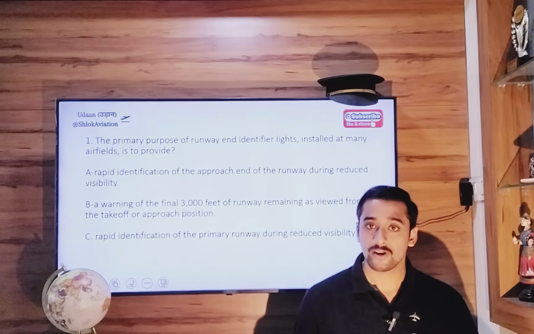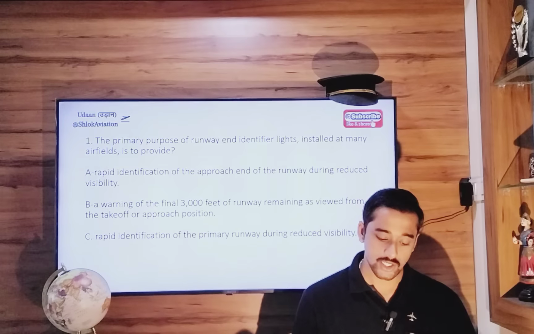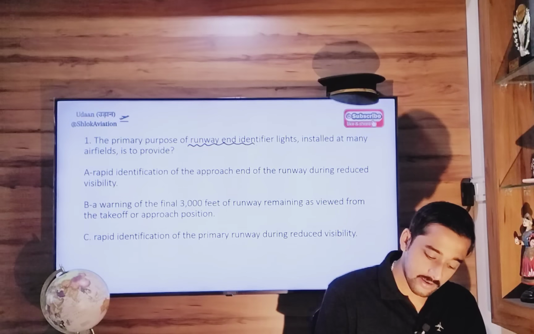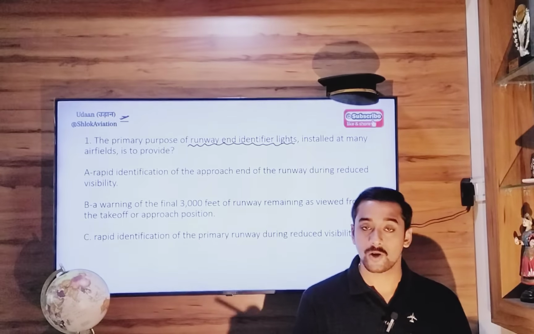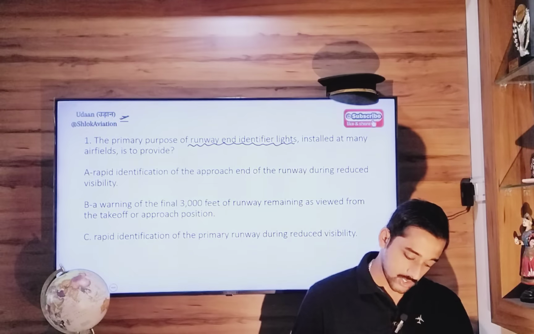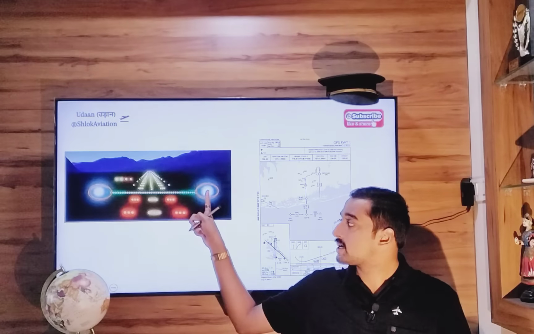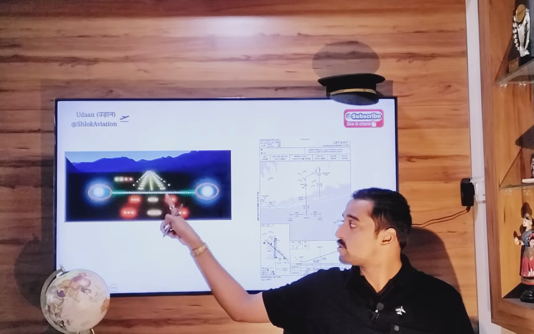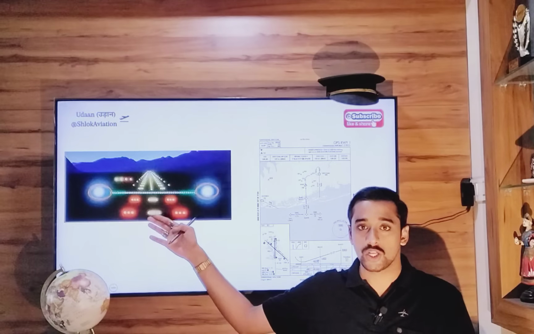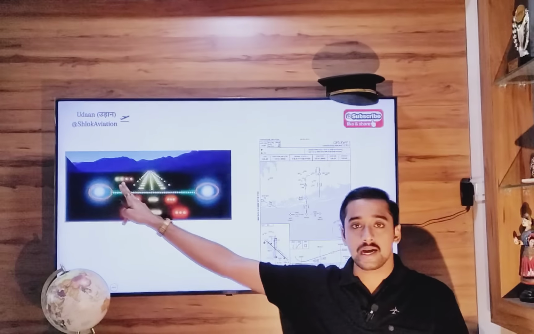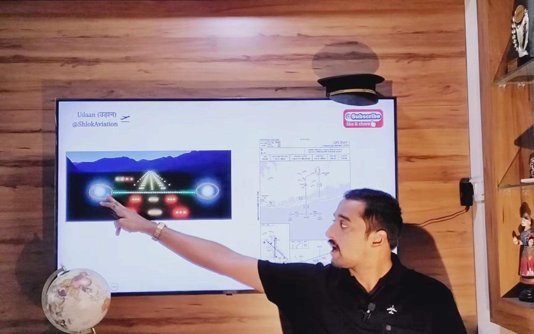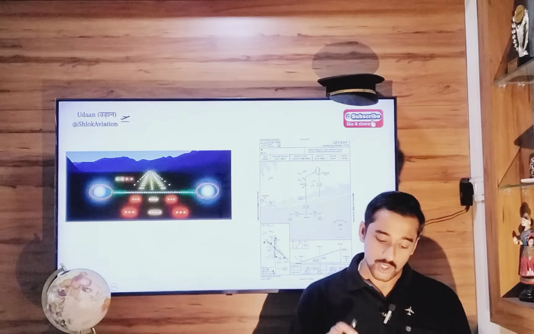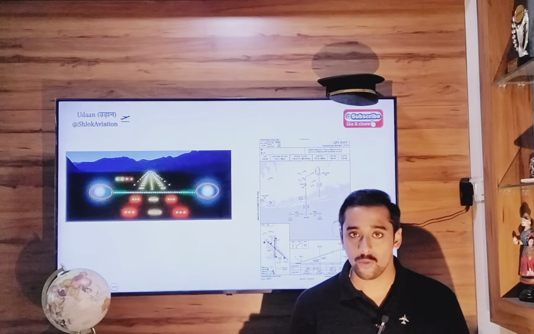The primary purpose of runway end identifier lights installed at many airfields is to provide what? Runway end identifier light. So what is the purpose of runway end identifier light? So these are your two runway end identifier lights. This is your runway. These are your threshold lights. These two rows of lights are nothing but your approach lights. And these are your PAPI lights. This is your approach path indicator. And these two corner white lights, the flashing white lights, are your runway end identifier lights. So they indicate the approach end of the runway.